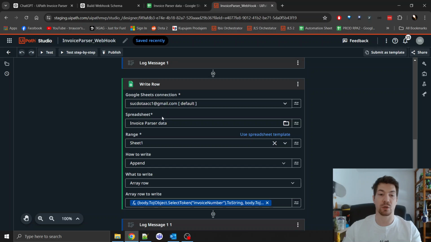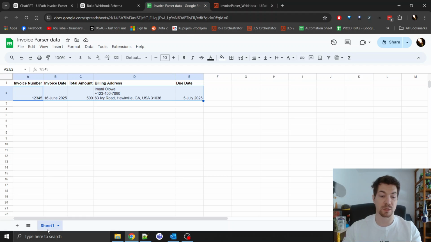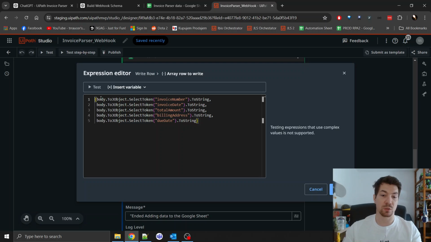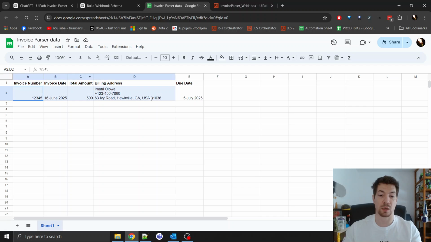In our Integration Service, we also connected our Gmail account. We have our Google Sheet, the invoice parser data. You can see that this is Sheet1. We have created an append at the end activity, and you can see the information that is being extracted. So the information that we are receiving in our automation is this body. We're transforming that to a JSON object, and then we're selecting the token of invoice number and then invoice date, and like that till the end, to map out the actual data that we want in here.